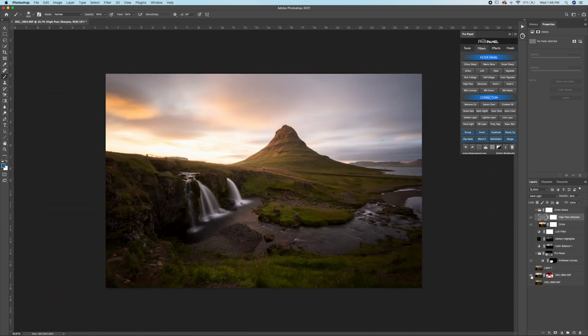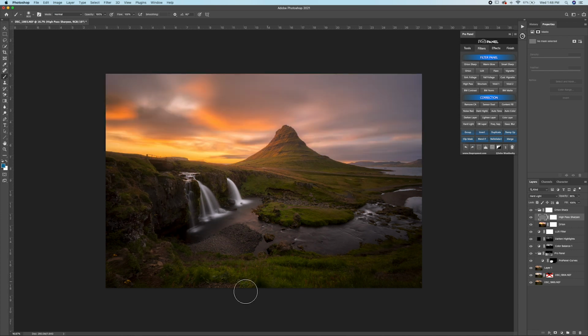And so far, this is our before and after. So this is our overexposed shot. And we brought back in the details, did some color adjustments as well as some cleanup.